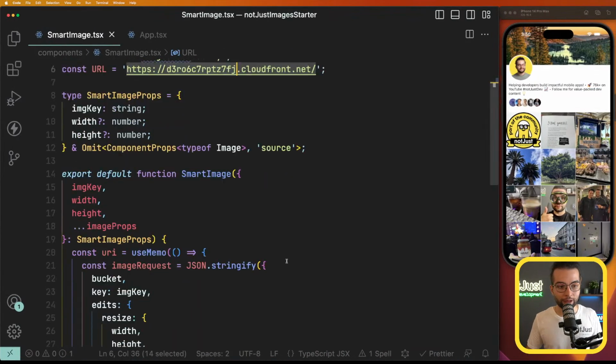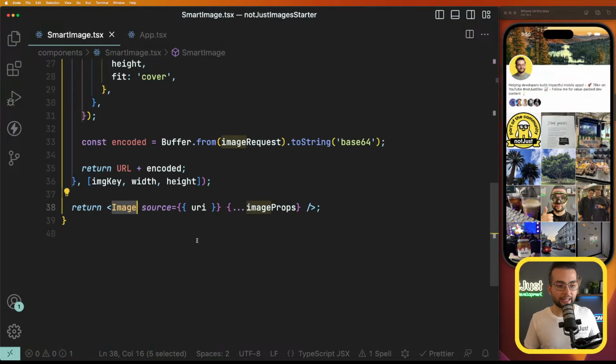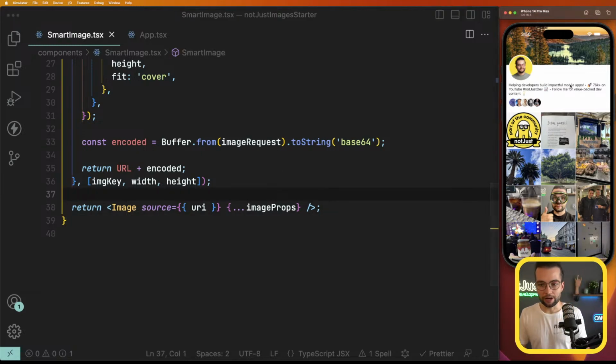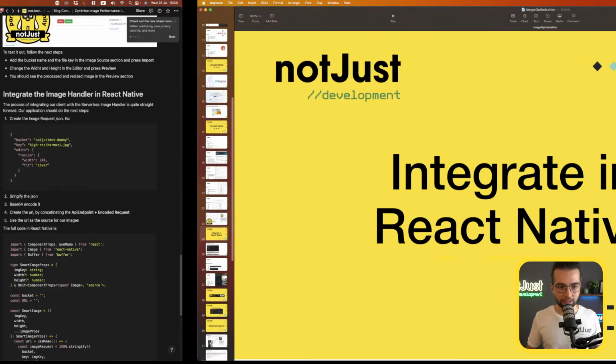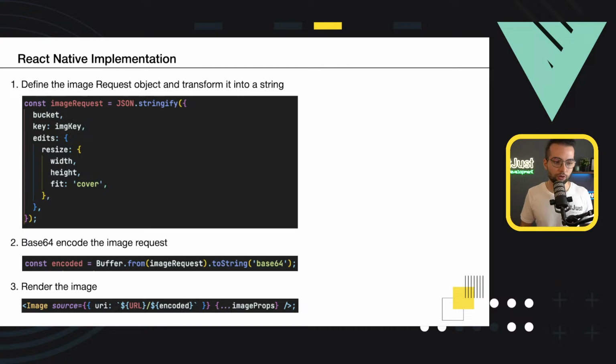And that's it. Then that URL can be used with a React Native image, where it can be downloaded. You can do anything that you would do with a publicly accessible image there. So now our application is loading a little bit faster, I would say. All right, so that was the integration of the image handler in React Native. Let's see what we have next. In the presentation, you have all of these steps with more code snippets that you can take a look at.